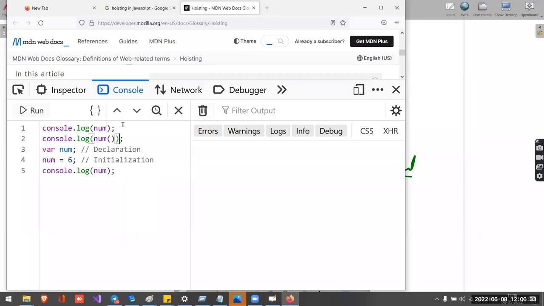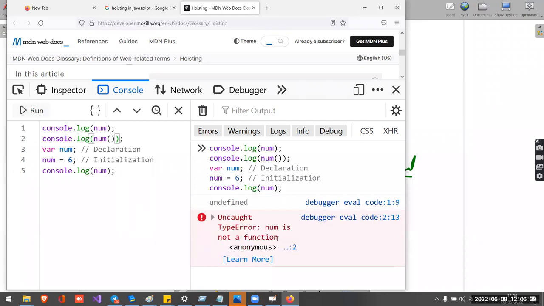So first one will be the undefined. Second one would be the error. Okay, let's see. So see, this is saying that num is not a function. Why? Because it will run through the program. It has scanned through the program. It has seen where num is. So num is a variable, and a variable cannot be called like this. Only functions can be called like this, right?